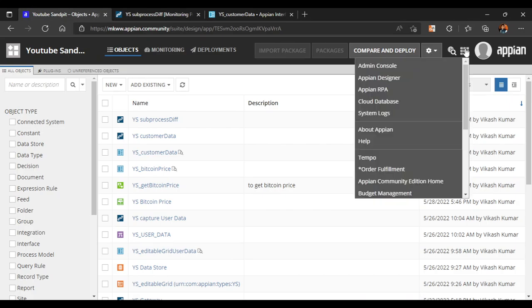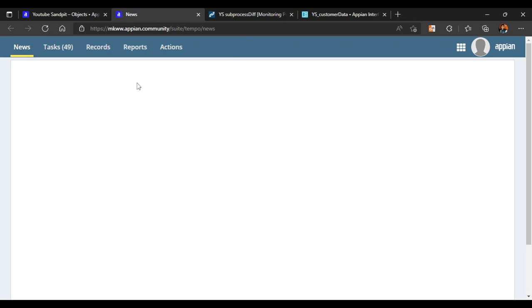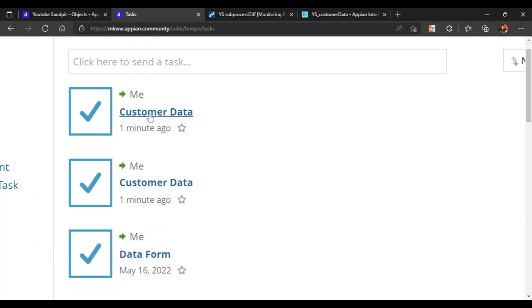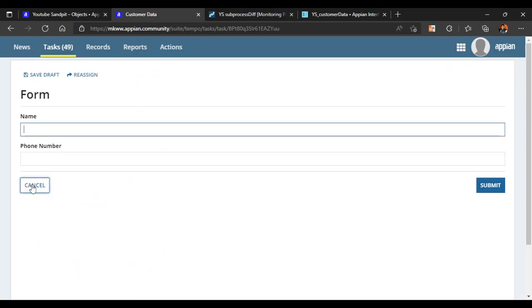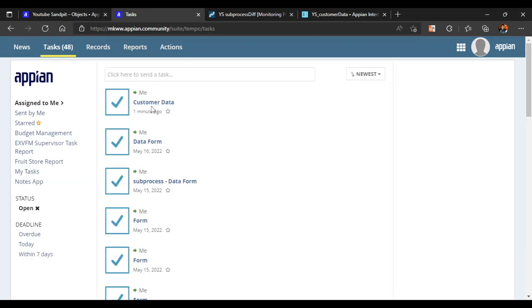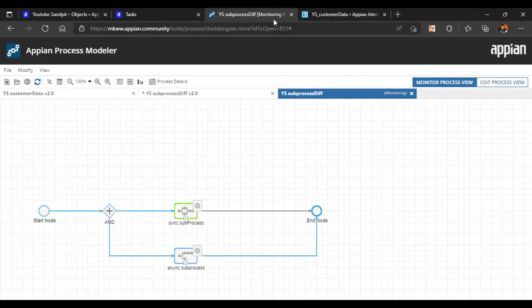Now we will go back to our tempo, and we'll see one task will be assigned to us. We can clear that task either from the tempo, or from the UI as well. So in our task section, we can see there will be a customer data task. Actually you can see here two customer data tasks are now here. One we have cancelled, and another. One has come from our synchronous subprocess, another from the asynchronous subprocess. Let's refresh to see which task actually got completed. So the asynchronous task got completed.